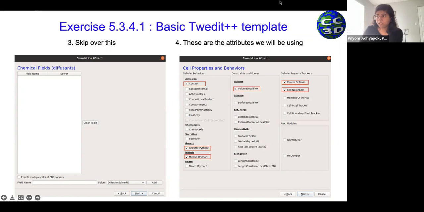The other thing which we want to do is select the plugins that we want. So we want contact. We'll be setting up the contact energies in XML. We need the growth and mitosis steppables.